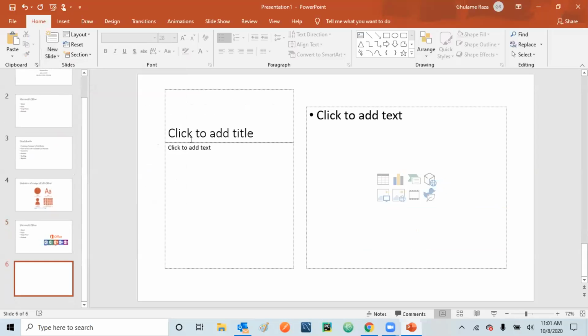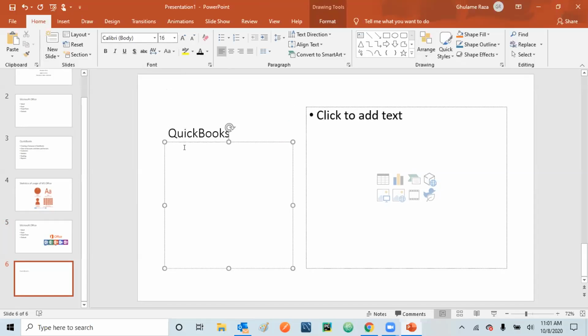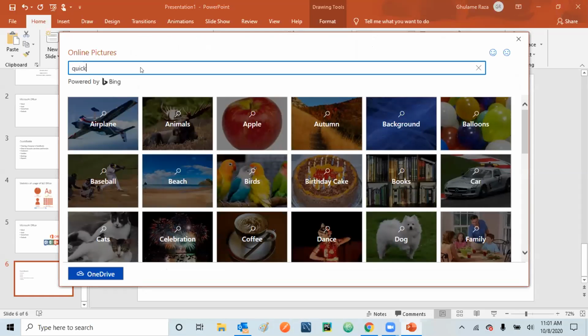I'm bringing this slide. Click it. I'm creating this one for the QuickBooks. So QuickBooks, and then here we'll be discussing customers, vendors, banking, company, balance sheet, and income statement. Right. Once I have written it, I want to bring a picture. There are different buttons, but I want to bring a picture from the internet. So this is the button for that. If I click it, I'll be typing here QuickBooks.